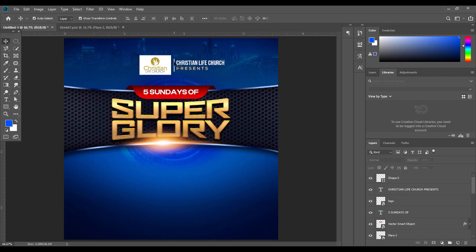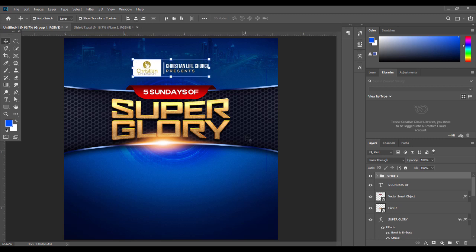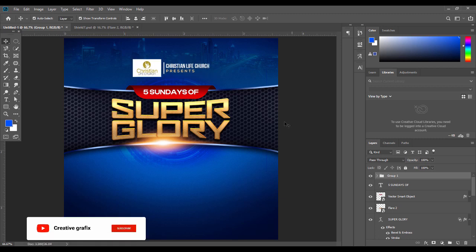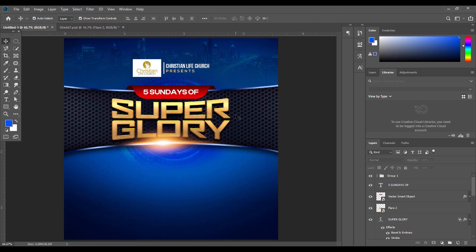So these three now, I don't know, maybe it's at the center or so. So what I need to do is to group them. Group these three objects together. So once you group them, Ctrl G, reduce them a little. So I break it to the center. So it will now be like Christian Life Church presents 5 Sundays of Super Glory. So something meaningful like that.